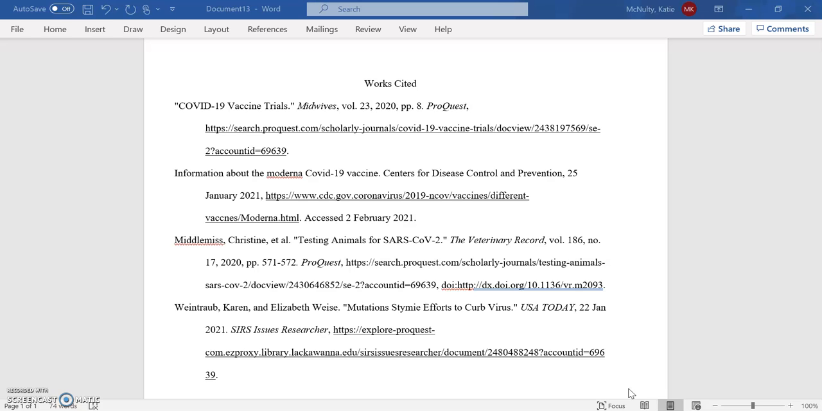So for instance, I'm going to draw your attention to the second entry here. Okay, we have the title of our web page here. Titles of web pages go in quotation marks. So immediately I have to fix that. MLA titles also capitalize the major words, and you'll notice that Moderna and vaccine are not capitalized. So I have to go in and I am responsible for fixing that.